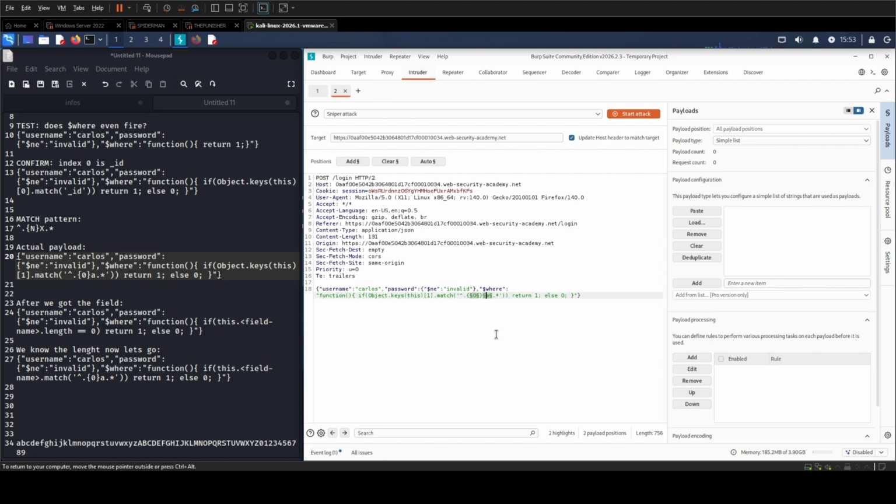So this is asking one very specific question. Skip 0 characters, so start right at the beginning. And is the very first character of this field's name an A? If it comes back account locked, great. The first letter is A. If it comes back invalid, it isn't. And I'd try B next, then C, and so on. Doing that by hand for every single position would take forever.